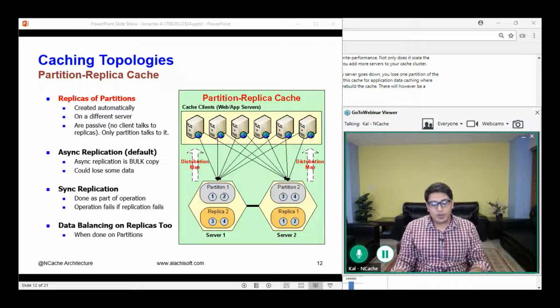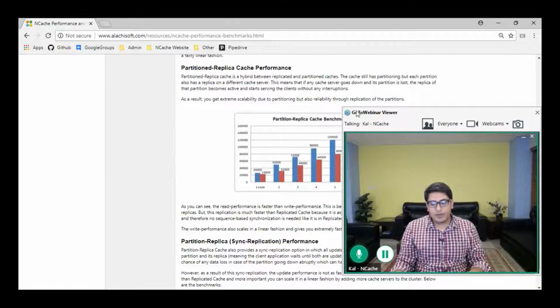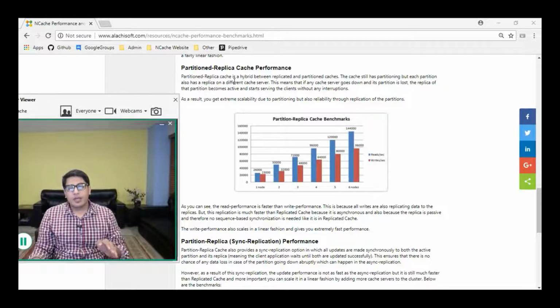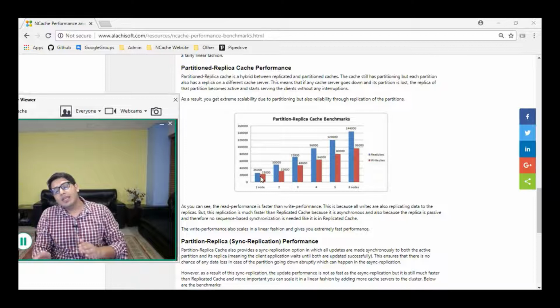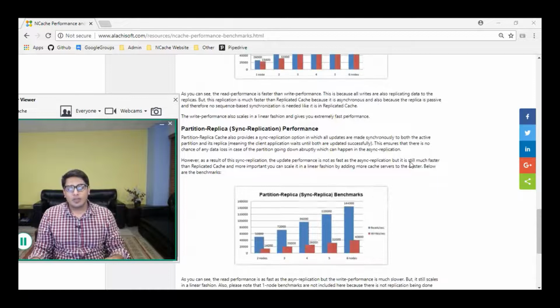Let's quickly look at the benchmark numbers for this. If you scroll right down on this page, you have the benchmark numbers for the partition of replica cache. You can see that as you add more servers, there's a linear increase in the total number of reads as well as total number of writes. So this gives you a very scalable environment within your application. You can add as many servers here as you want to continue using your application.